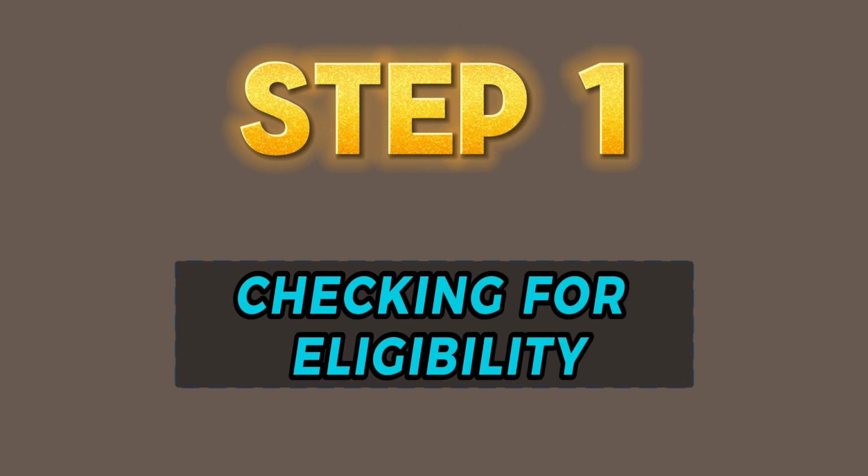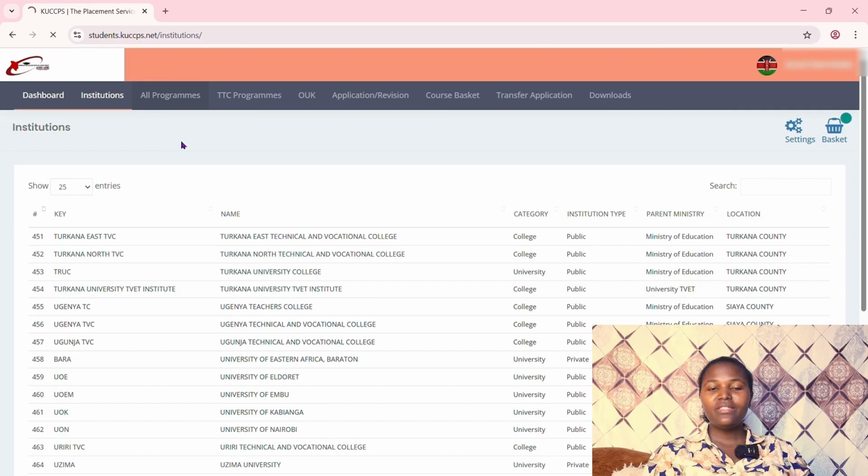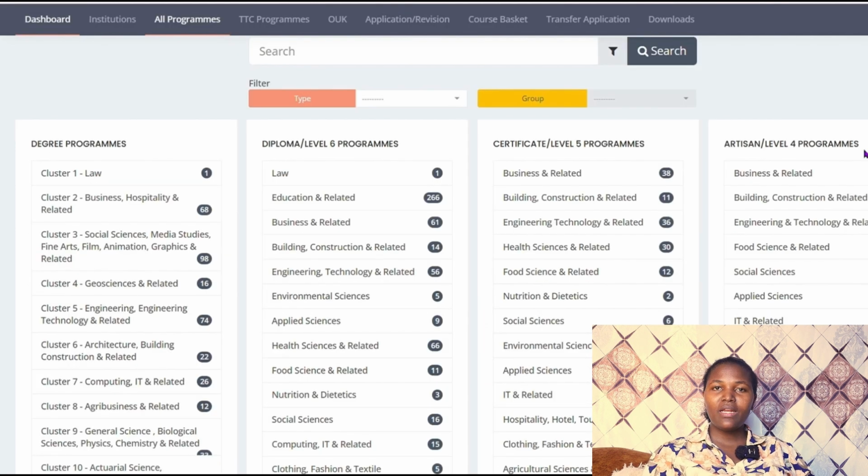Now, the first step is checking for eligibility. And eligibility means what do you qualify for? Because different students qualify for different courses. Now we have 4 levels, and the first level is the degree courses. We have the diploma courses, the certificate courses, and the artisan courses.